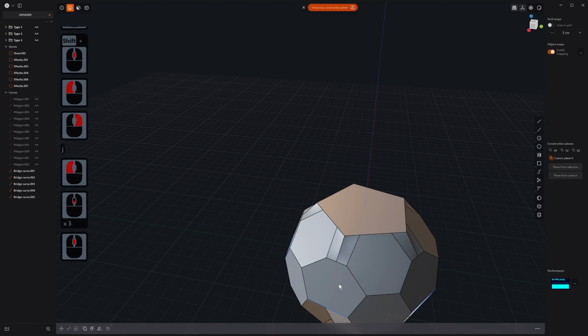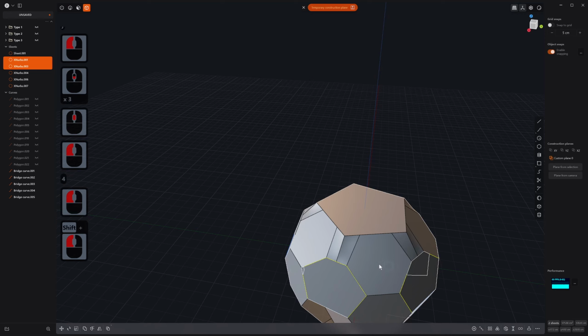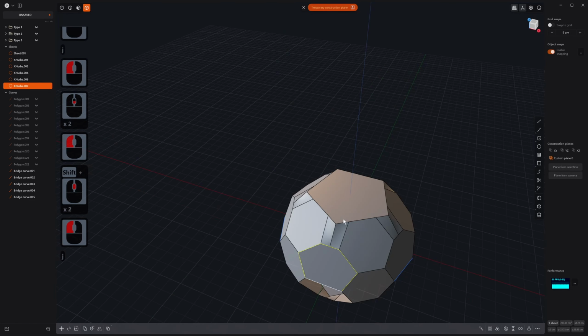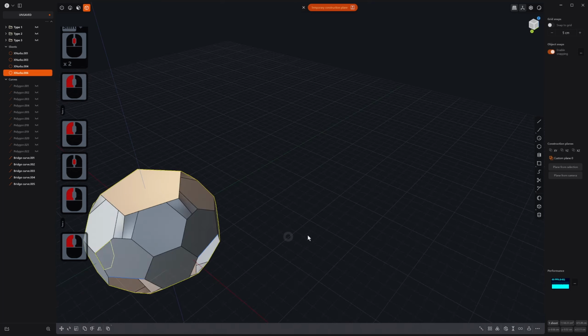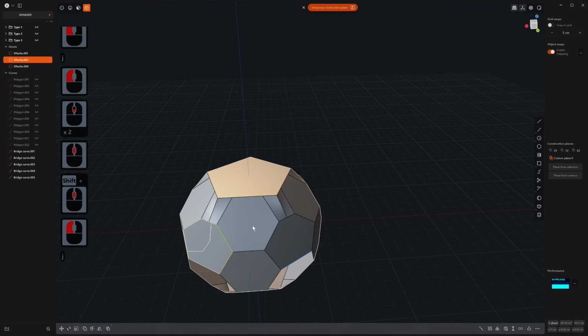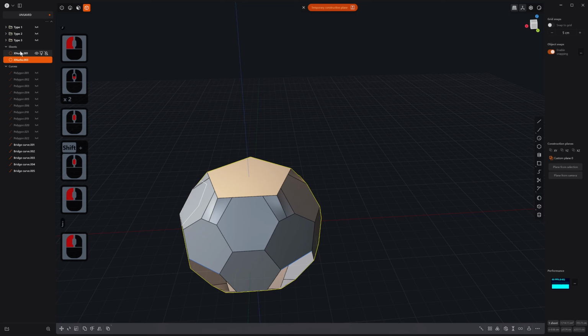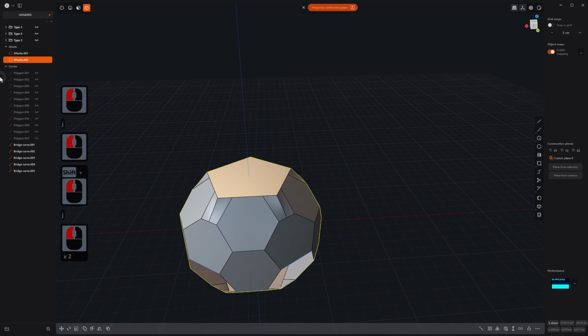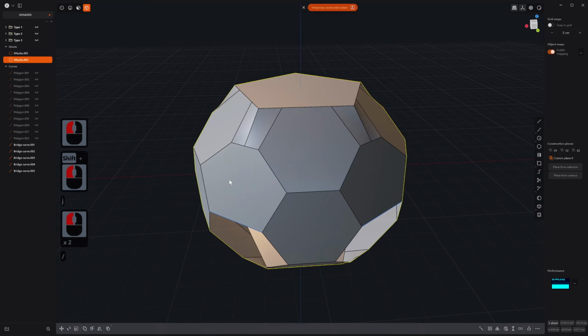And did that let us join these things together? No, it did not. So we're just going to select them one by one and press J each time to join. And we've got one more there. What is this here?